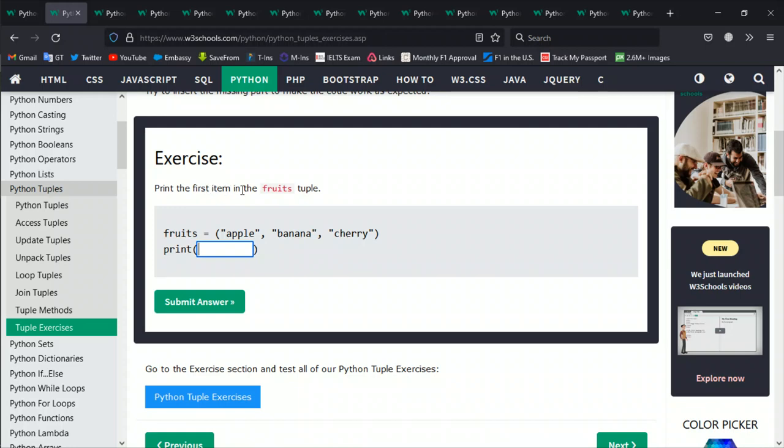Print the first item in the fruit tuple. So print the first item in the fruit tuple we have. So we have to print it. Plus fruit. First item, right? Fruits. Zero.